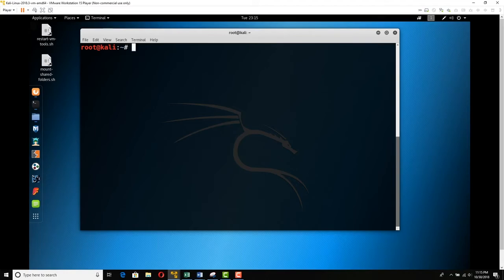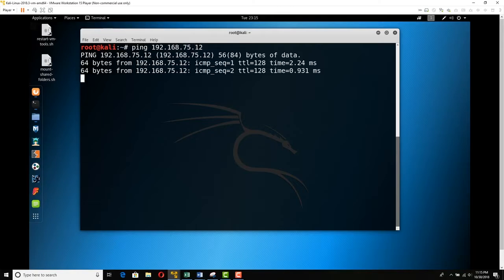Right, let's see if we can brute force a network service, a web server, and see if we can log into it. So we know that there's a web server running on Server 2012, and Server 2012 in my case is 192.168.75.12. I'm going to ping it from Kali. Press enter. Yep, it's responding.